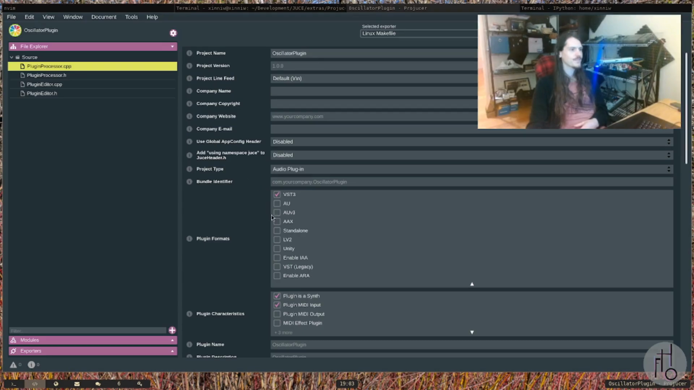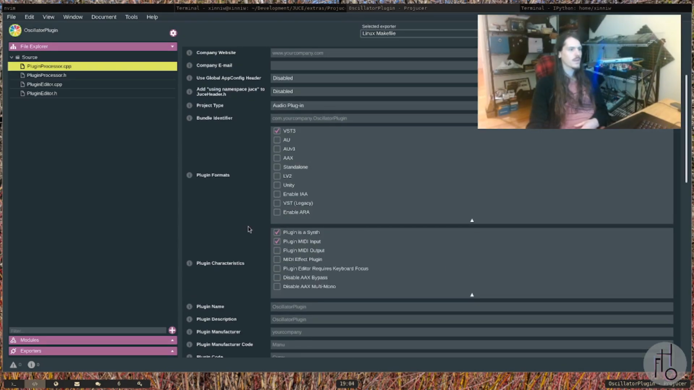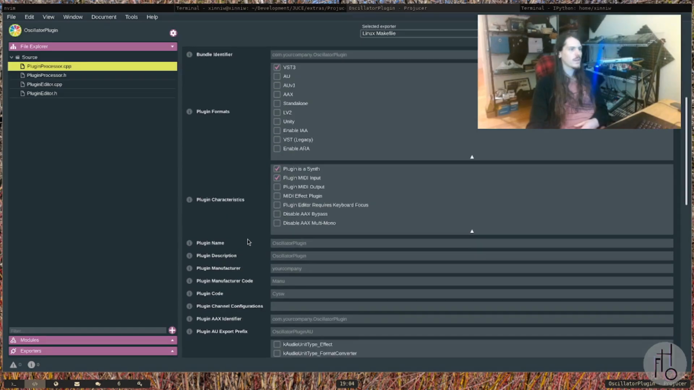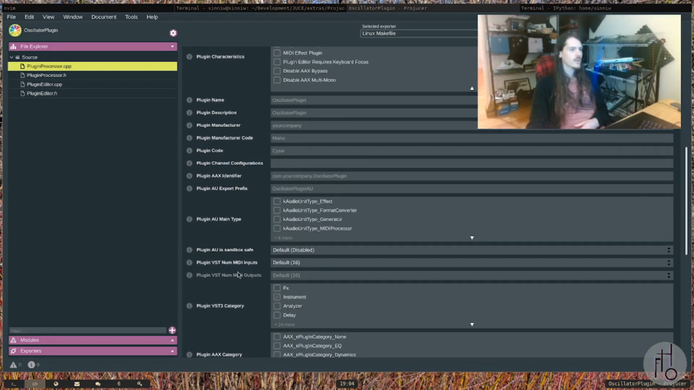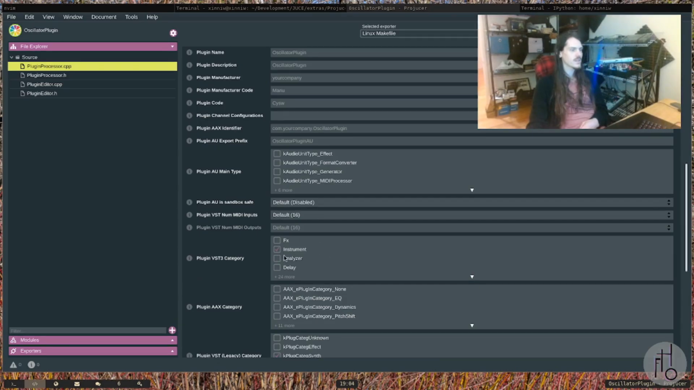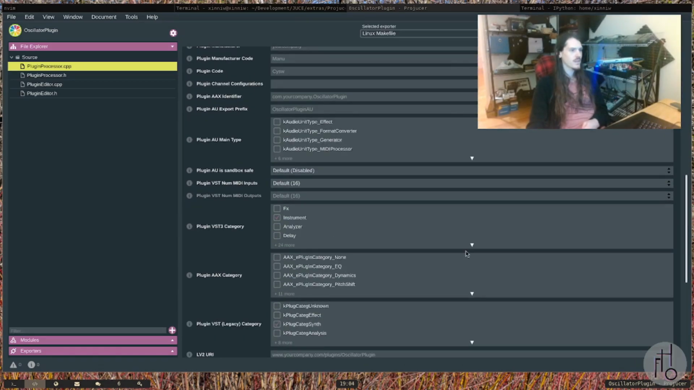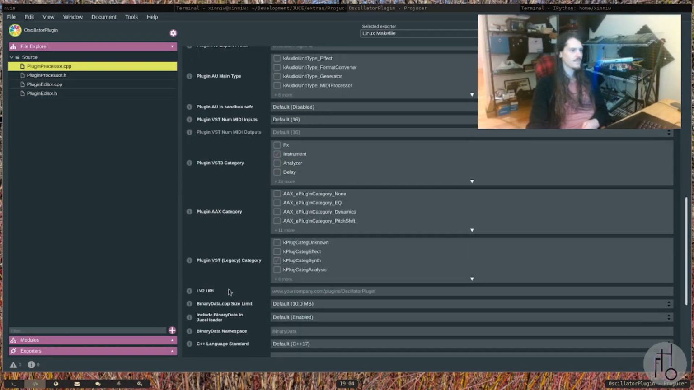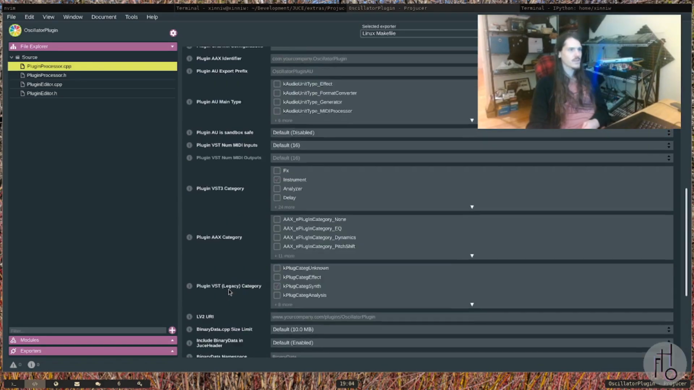Great. So it's an audio plugin. We're going to leave all this blank. It is a synth. Great. I don't care about the audio unit type. All right, so this is the important bit. It automatically set this as an instrument for us when we changed it to say plugin is a synth. So now it should show up as a VSTi. That is good news. I don't think there's anything else that we need to do here.